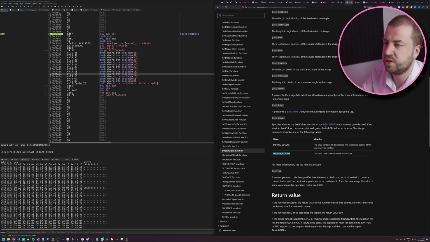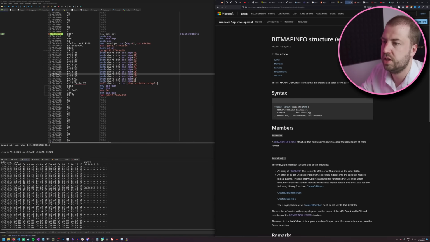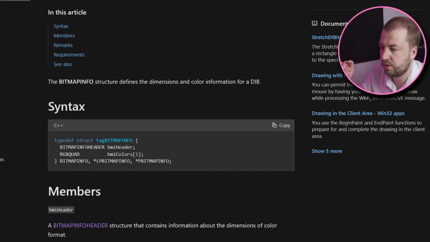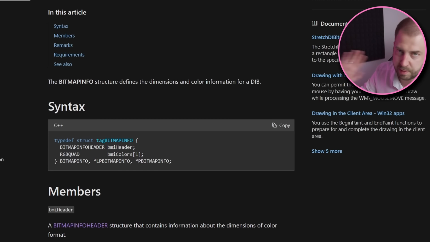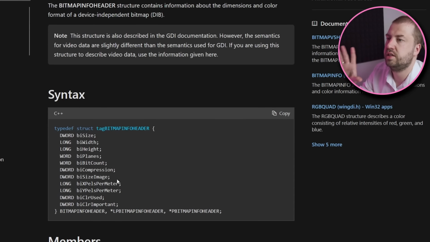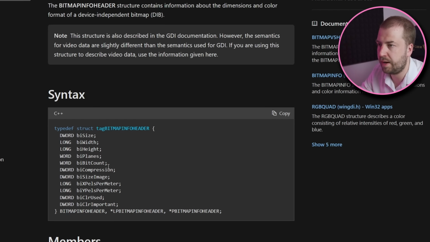So the previous argument to that is a bitmap info struct, or a pointer to a bitmap info struct, and this defines the dimensions and color information for a DIB, which is the bitmap. And again, I'm not an expert on Windows bitmap formats. I'm just kind of figuring a lot of this out as we go along. So this struct has a header and then an array of colors. This header contains a whole host of information about size, width, height, planes, bit count, compression, et cetera.